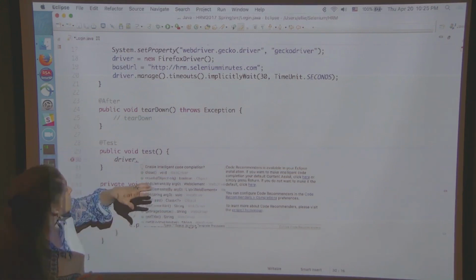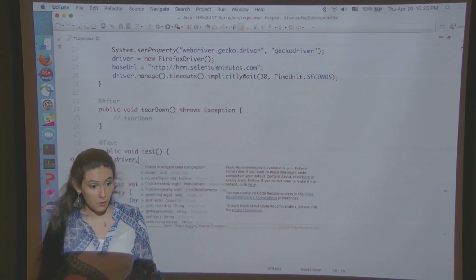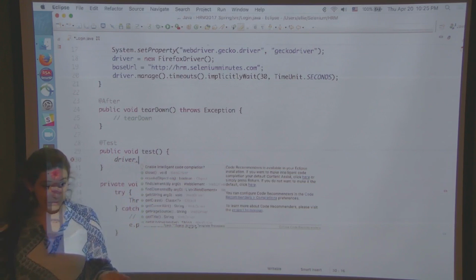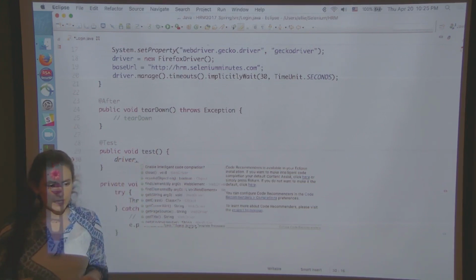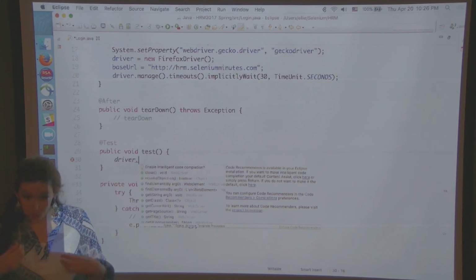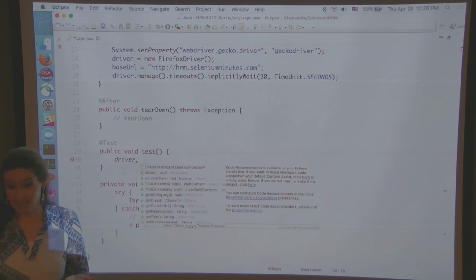As soon as we said new Firefox driver, we essentially created a browser window. That's what we did. There's a browser window. What do we need to do next in order to actually do some testing? We're testing an application. What do we need to do? Put URL. We need to go to it. That's why we have the URL, right? We need to go to it. So, how do you go to a URL? Get. You get it, right?